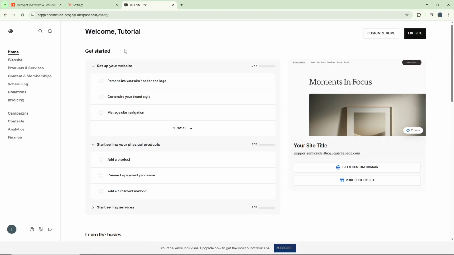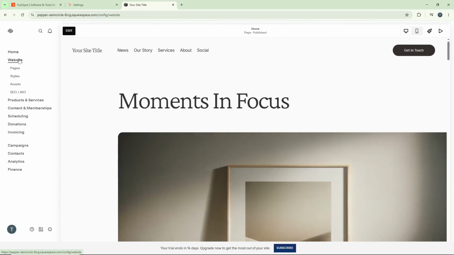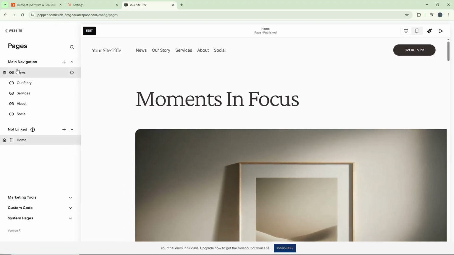Now open a new tab or window and navigate to your Squarespace website dashboard. Once you're logged in, look for the option that says Website and click on it. This takes you to the main website management area where you can control your site's structure and content. Under the website section, click on Pages. This will show you the structure of your website, including all your pages and navigation settings.